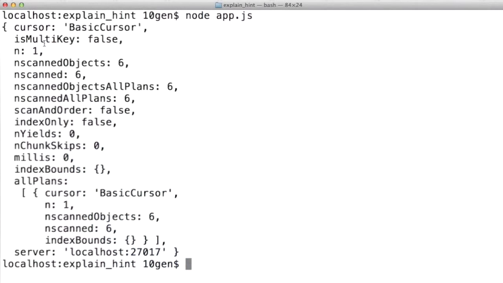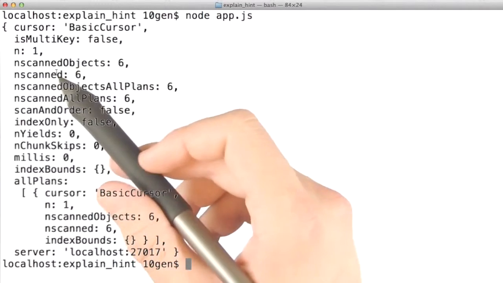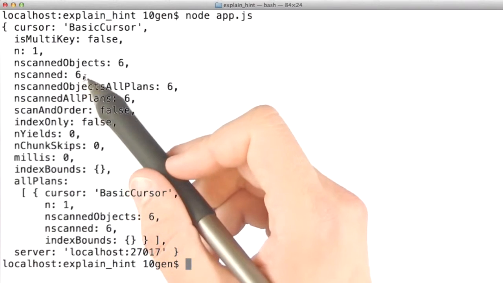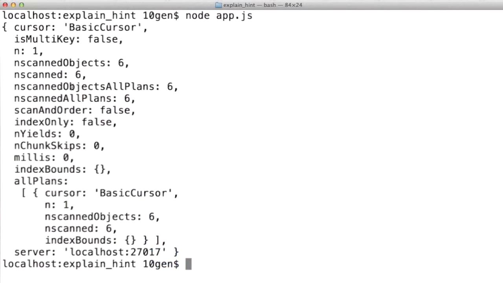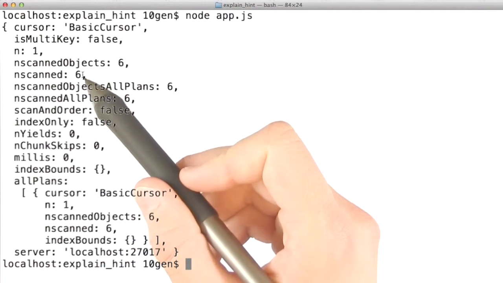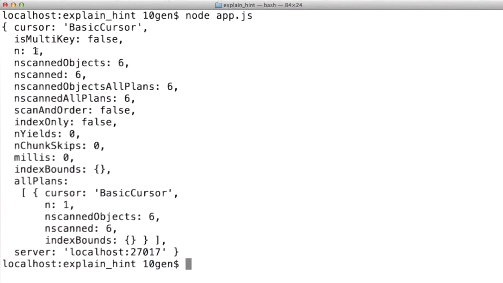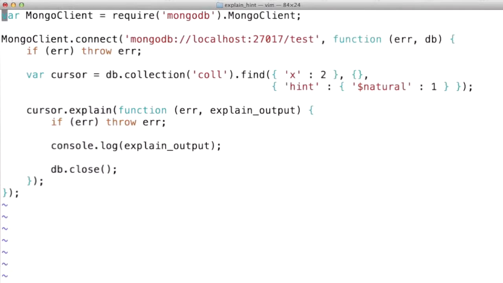1 document matches x equals 2, but we see an increase in the number of scanned objects and nscanned. We only have 6 documents in this collection, so we had to look at every single document before we could return the result of our query. So MongoDB actually listened to our hint, and that's good for not using an index at all, but let's talk about using a different index.